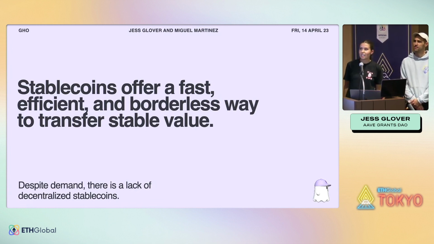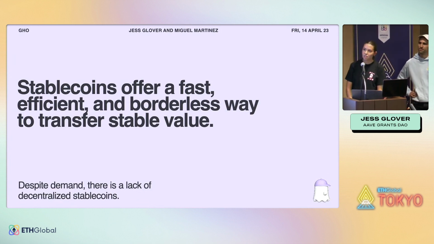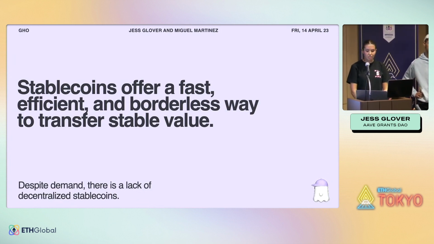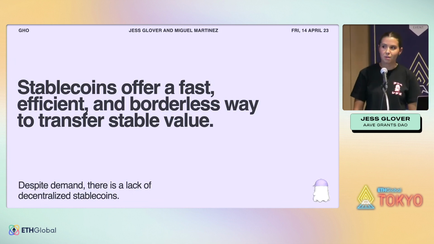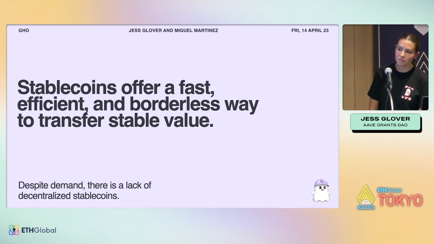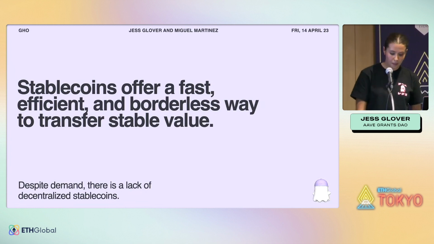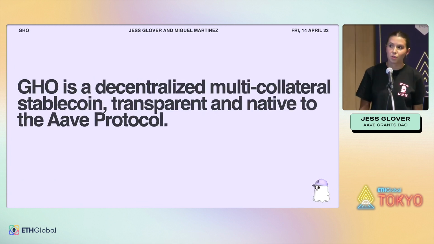So firstly, to look at why we built GHO, we should touch on stablecoins. Stablecoins are so important to the DeFi ecosystem. They offer a fast, efficient, and borderless way to transfer stable value on the blockchain. Currently, despite the demand, there is still a lack of decentralized stablecoins. So this moves on to what is GHO.